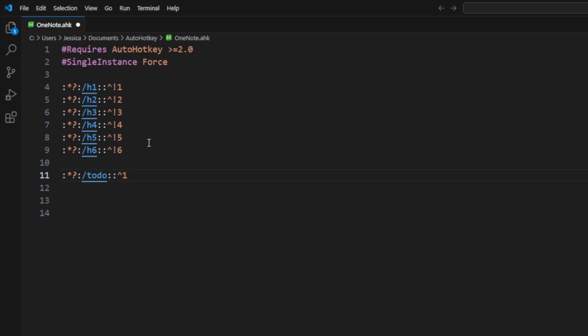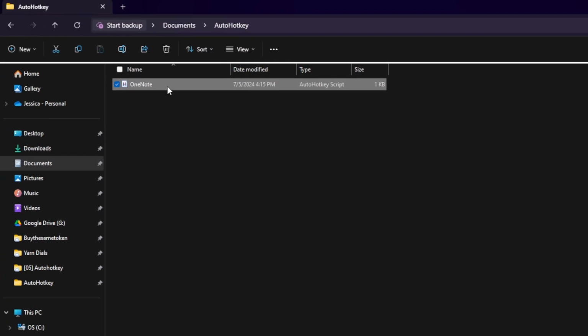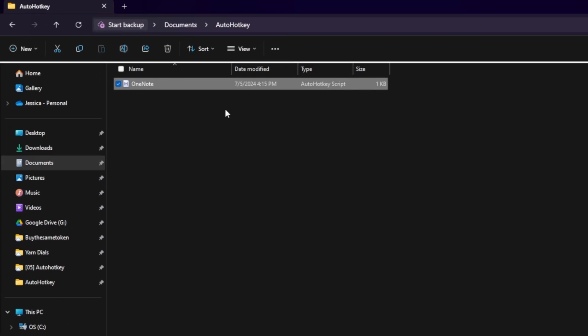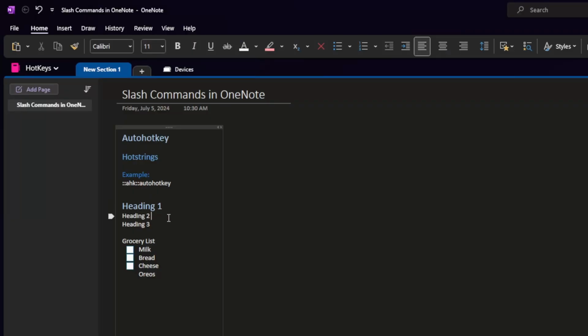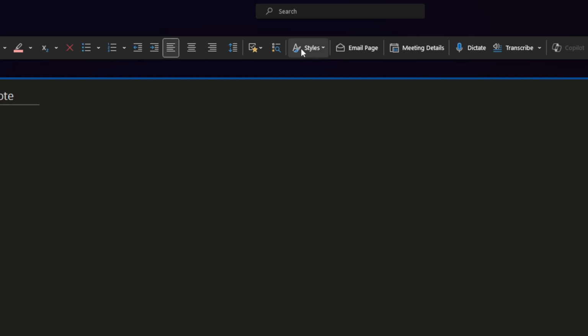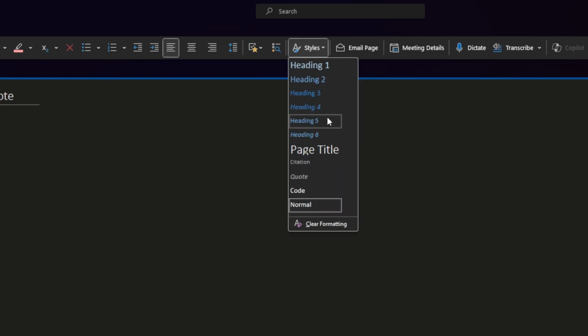control 1. So go ahead and save this, and then remember to rerun your script by double clicking on the file. Now let's open up OneNote and verify that our new Hotstrings are working. For our heading 2, it's /H2, heading 3 /H3, and our to-do checklist is /TODO. Perfect.